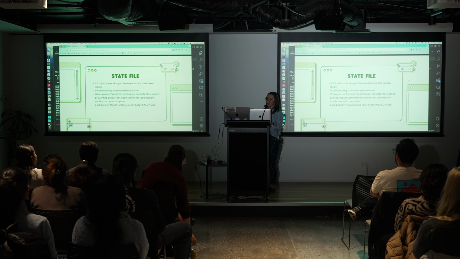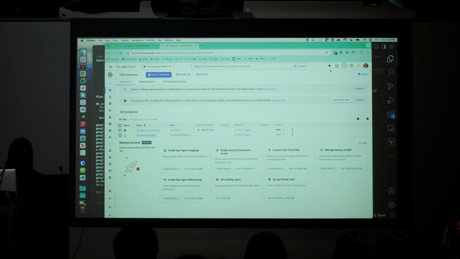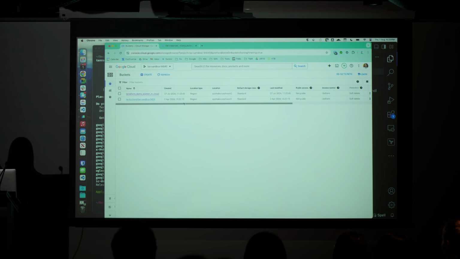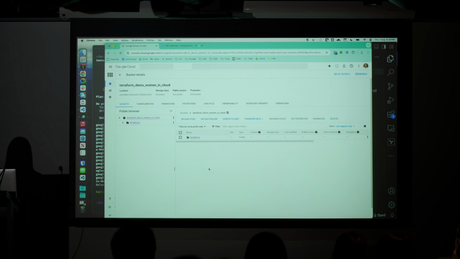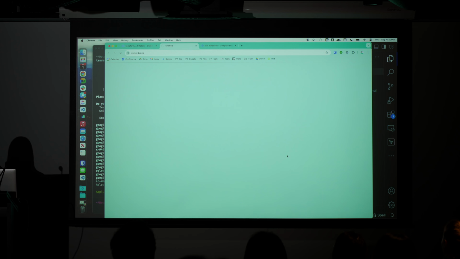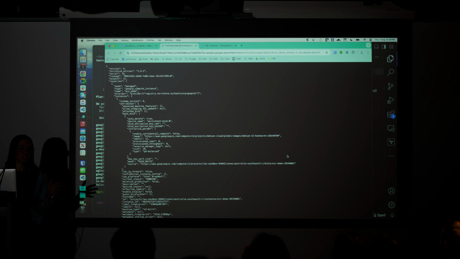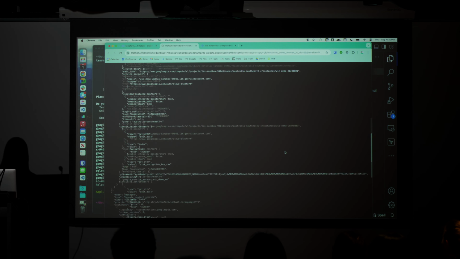You are welcome to look at the state file, and I will show you on here, but I would strongly recommend that you do not touch it unless you really, really know what you're doing. I have put mine in a remote bucket, just in case I want to collaborate with anyone. And there it is. Just a big JSON file, basically, with all the resources as they exist in the world.